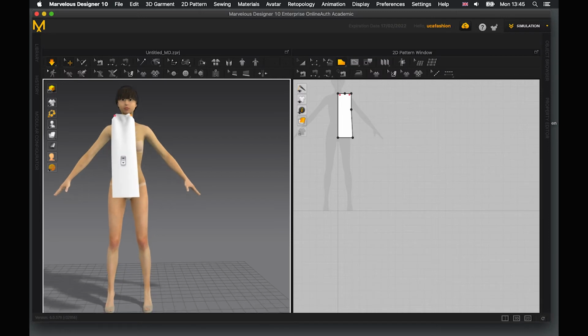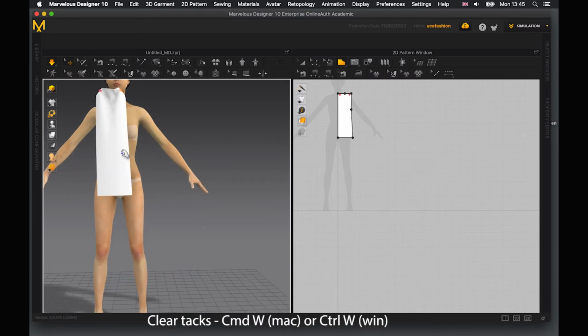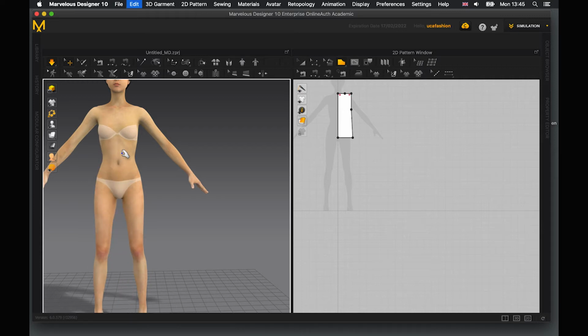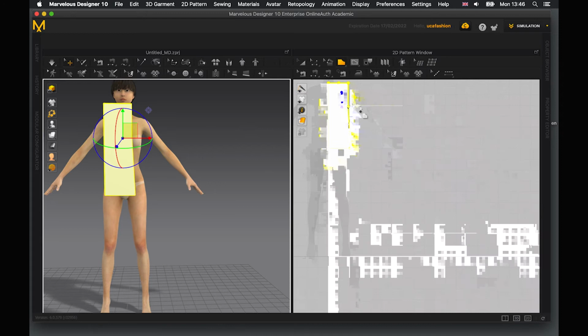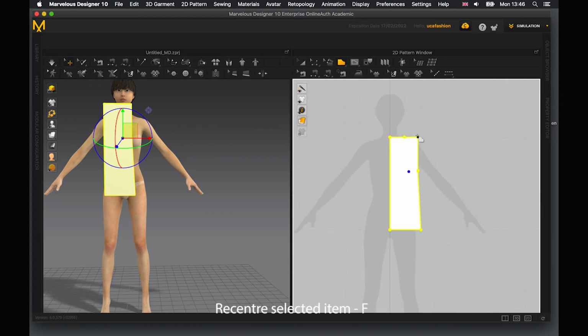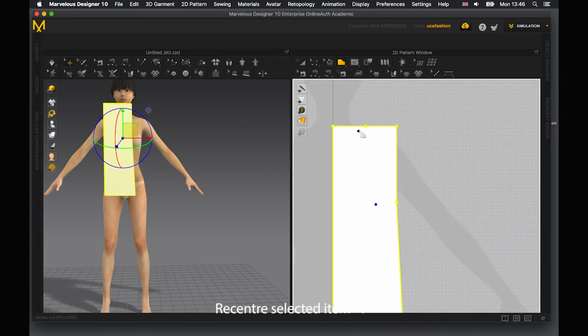I'm just going to clear those tacks using Command W on the keyboard. So there's my first piece. I'm just going to line that up roughly where I want. I'm going to go back in now and just make some changes to the shape.